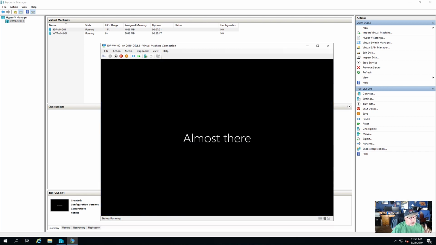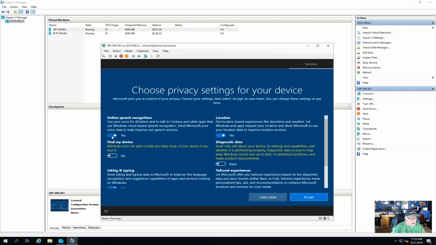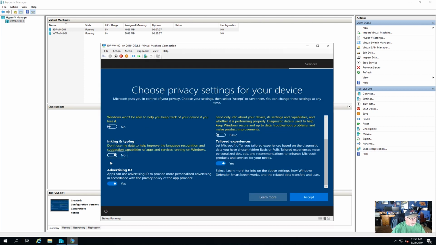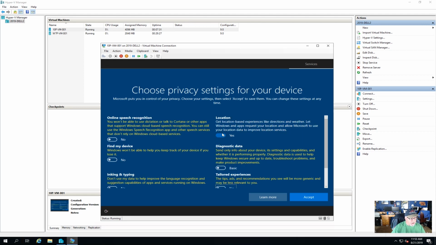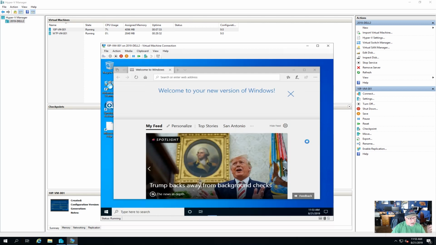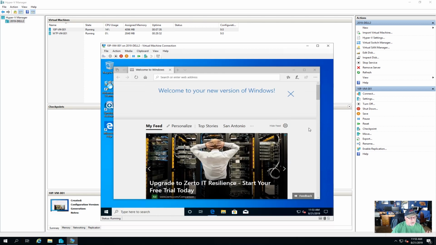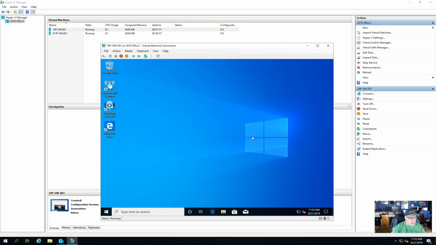Now, these virtual machines are currently running on spinning rust. So they'll be a little bit slower than if they were running off of an SSD or off of shared storage on the network, that kind of thing. But you can still see it's very acceptable performance that we're getting on Windows 10.